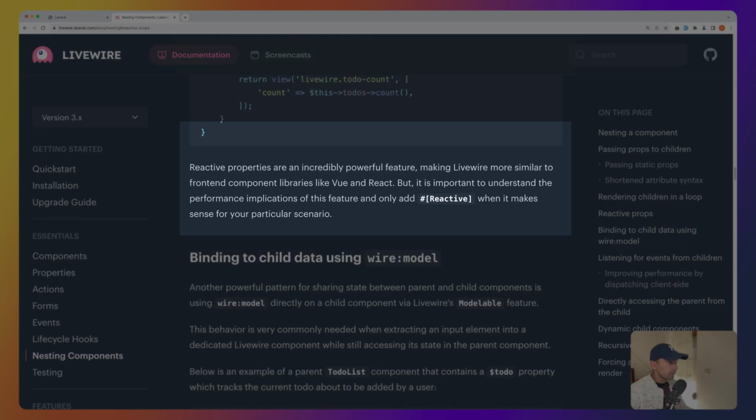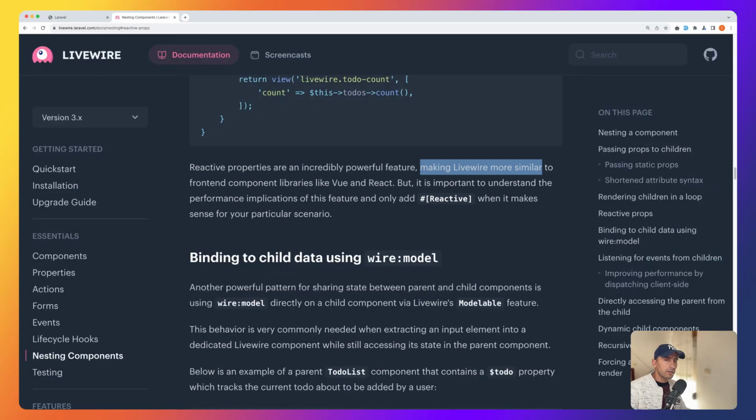But you need to know that reactive properties are an incredibly powerful feature, making Livewire more similar to front-end component libraries like Vue and React. But it is important to understand the performance implications of this feature and only add reactive when it makes sense for your application scenario. Okay, friends, that's what I wanted to show you in this video.